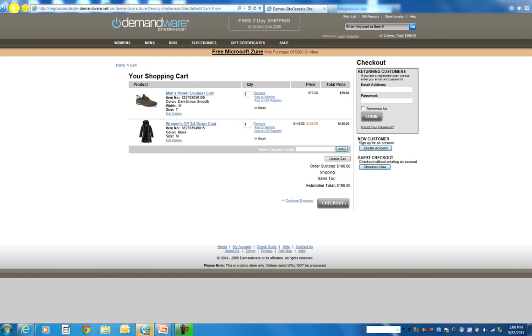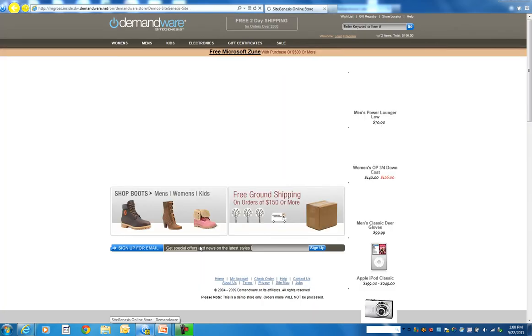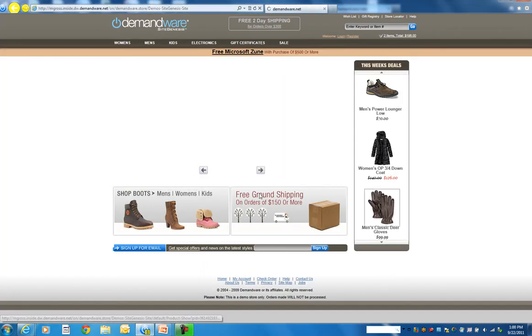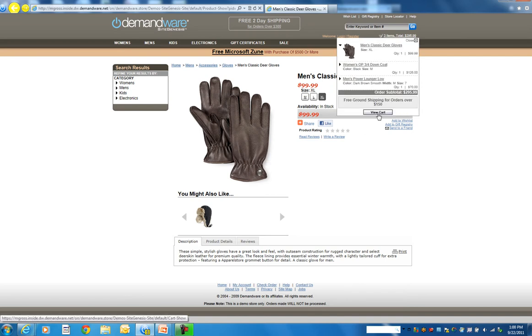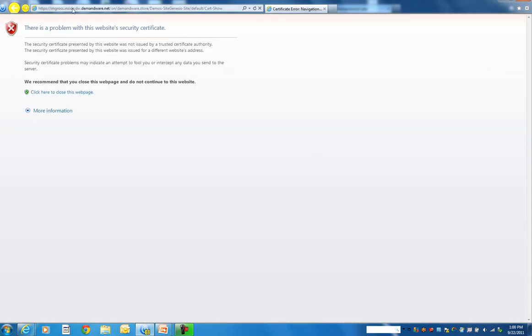So if I'm interested in actually continuing to shop, I might come here, be brought back to the home page with this action shortcut, and I might want to add another product to my cart. Say I'm interested in these gloves. I could just easily add them to my cart. Come here and view cart. Let me come back here.